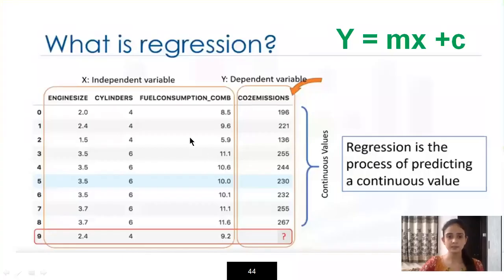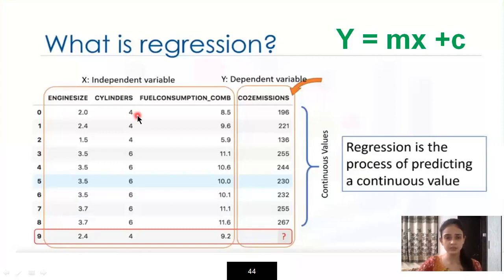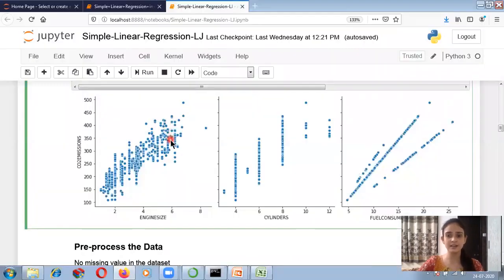So what is this? This is my fuel consumption CO2.csv file. This CO2 emissions will be my dependent variable, that is my y. And from these three, I have to select only one variable as the independent variable x, because my equation is y equals mx plus c. So from these three variables, I have to select only one variable as my value of x. In place of y, I will write CO2 emission, and in place of x, I will write one column from these three.